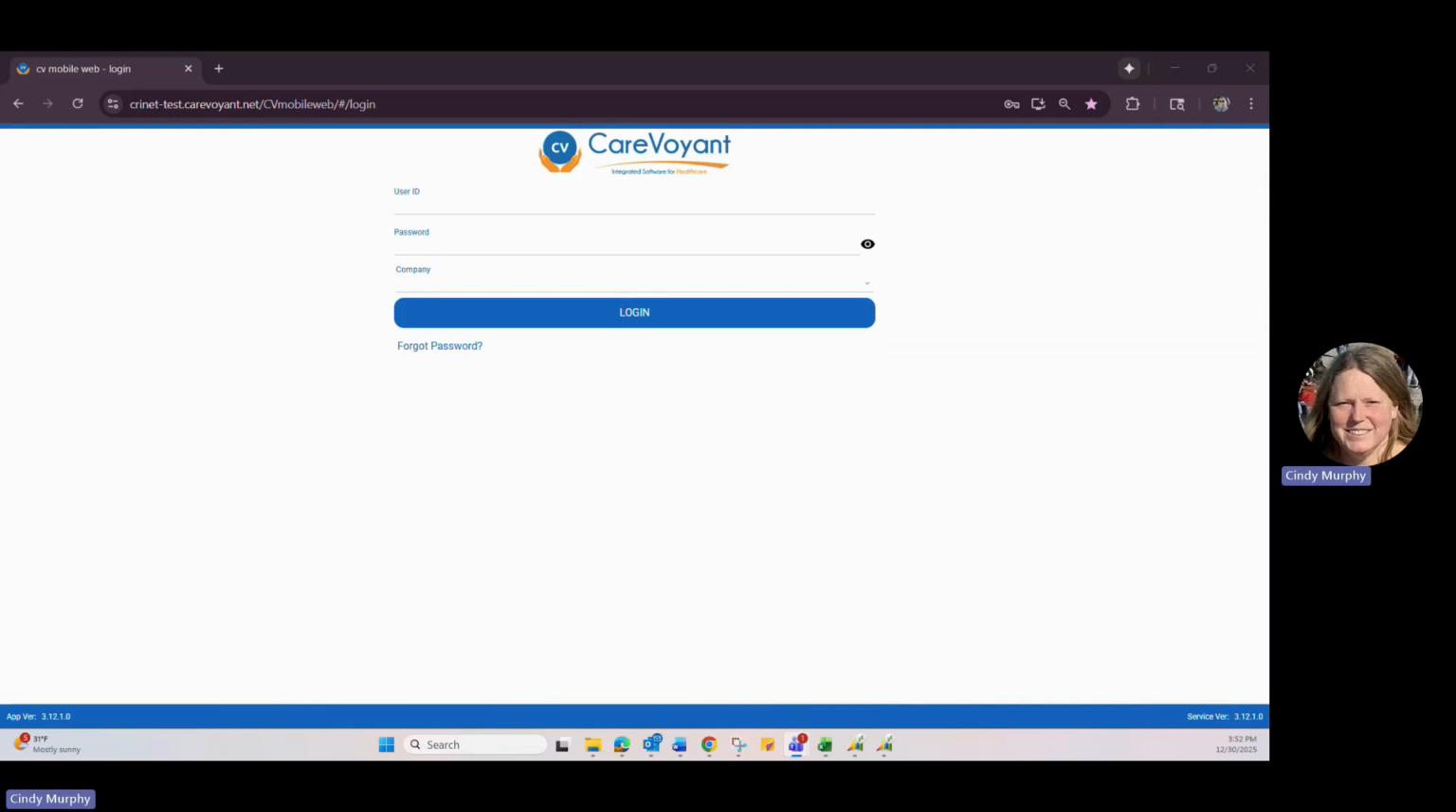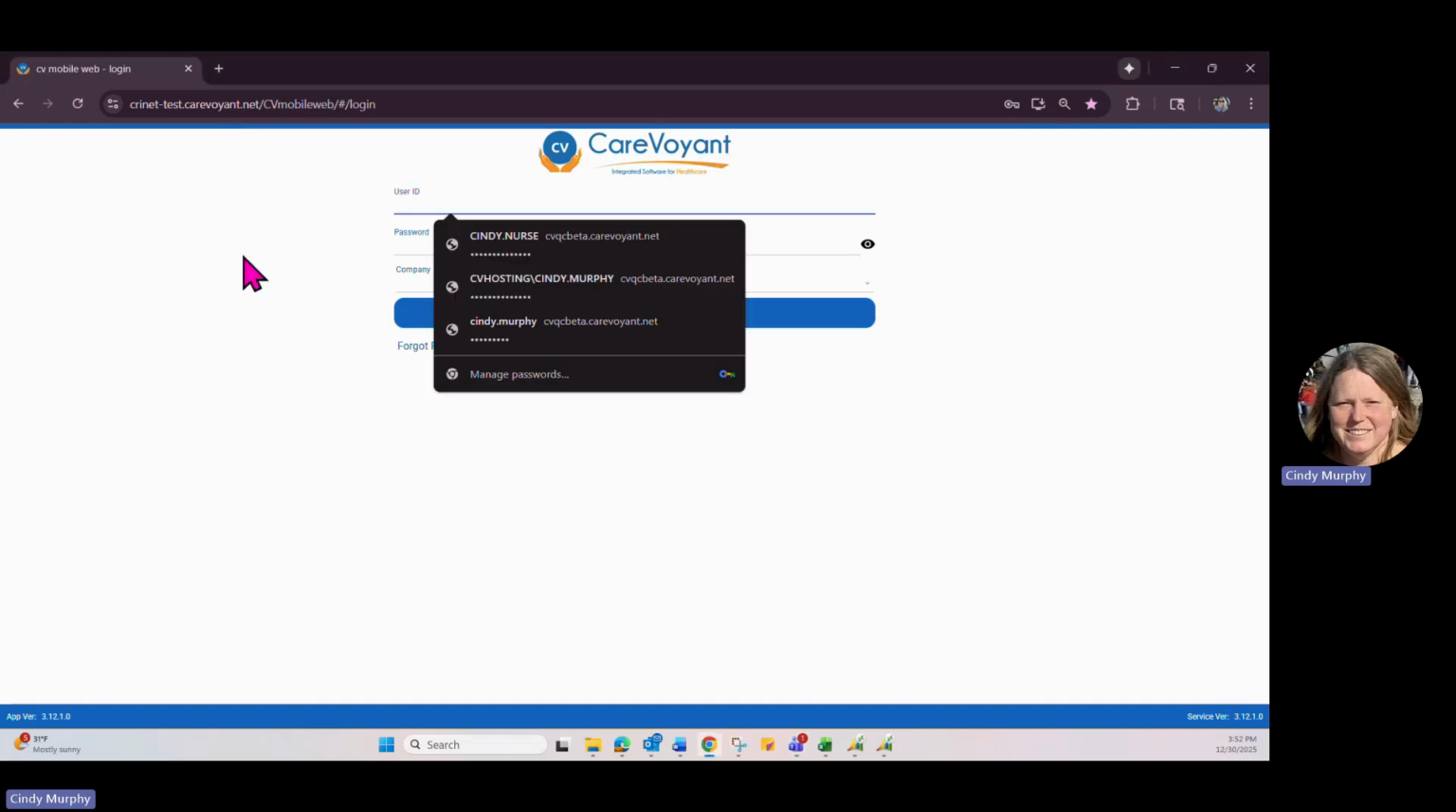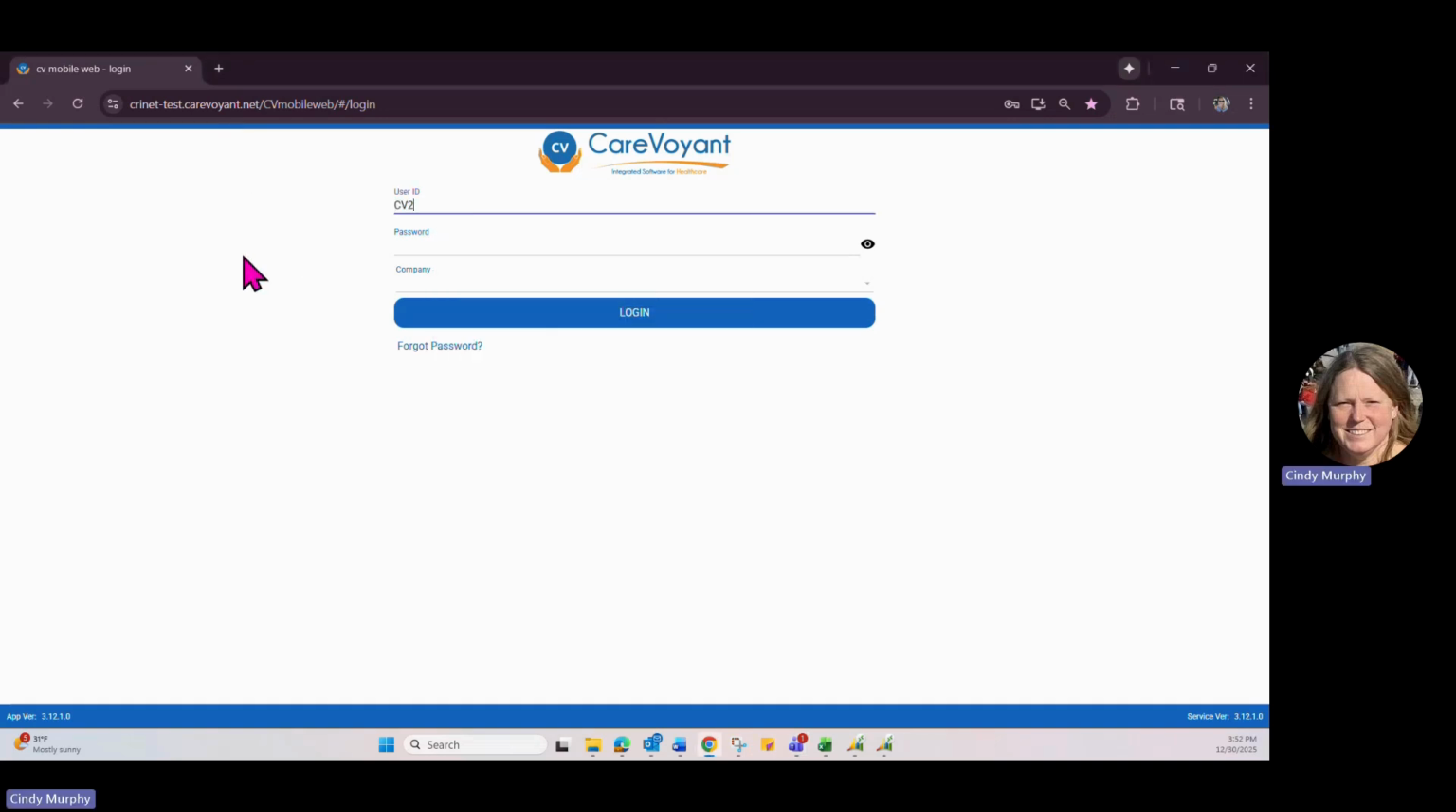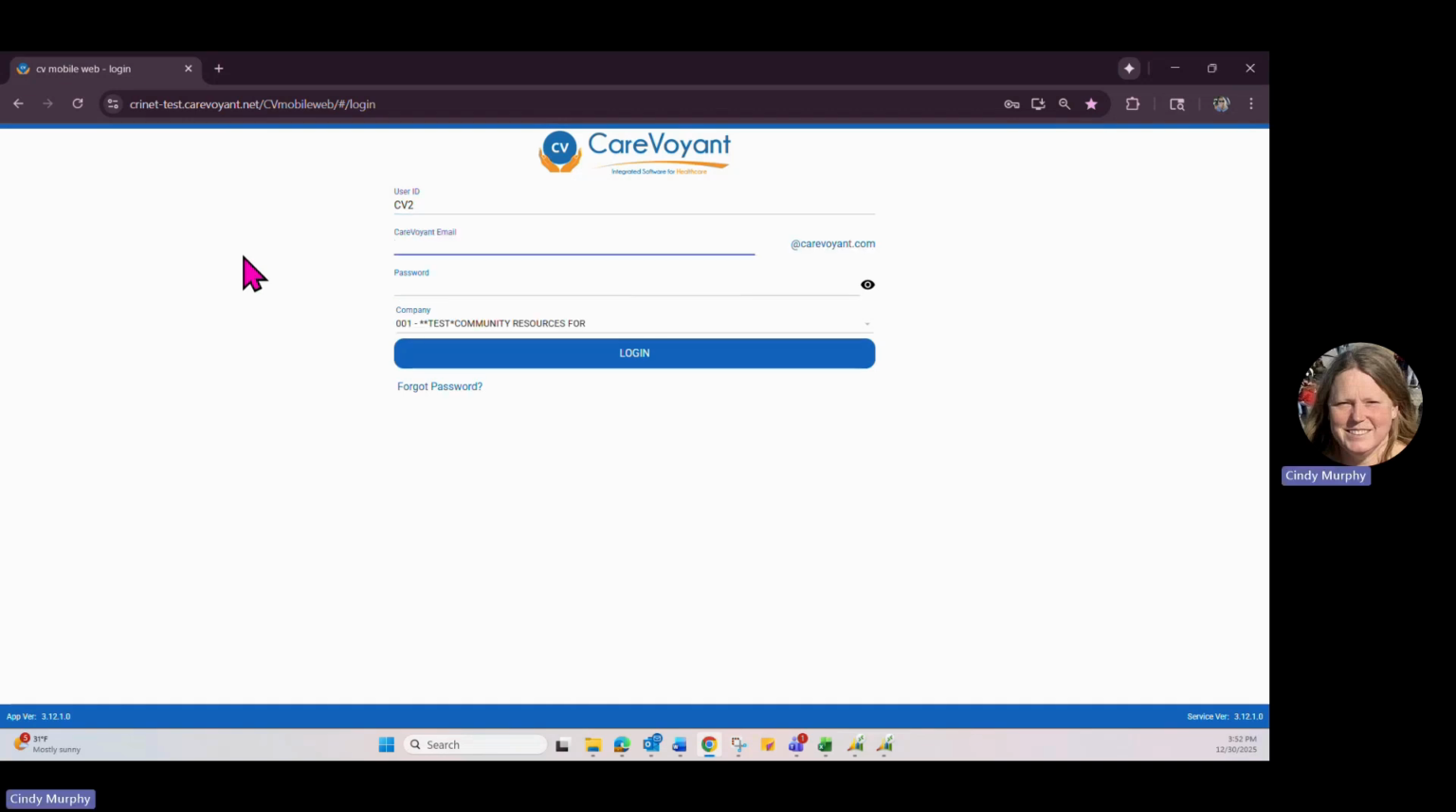Today, we're going to cover how to document in CareVoyant Mobile. So first thing you'll do is you will go to your URL that is given to you by your supervisor. This will take you to the CareVoyant login screen. You'll use your user ID that you've been assigned, and then you will enter your password.